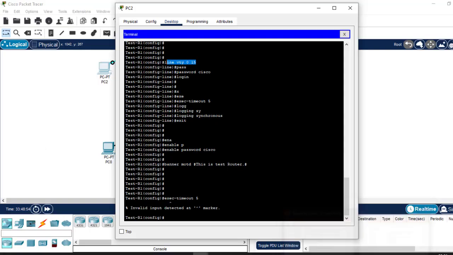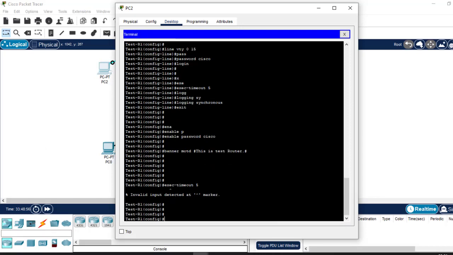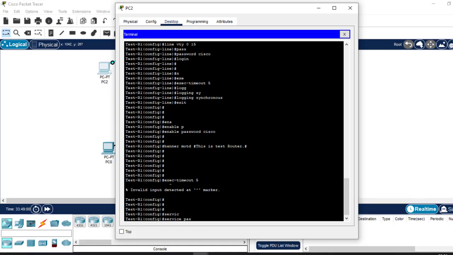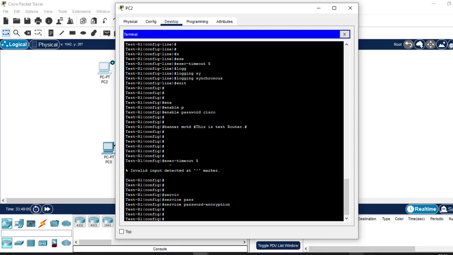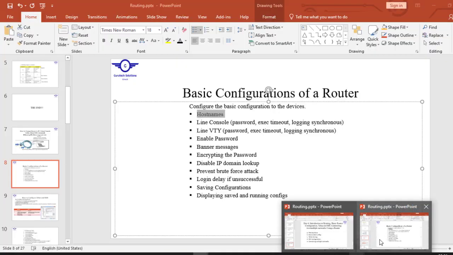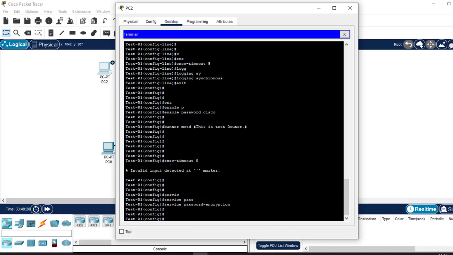Encrypting the password. So encrypting the password that you configure, just say service password encryption. That's one command, and you hit enter. And also no IP domain lookup, disable IP domain lookup. Then we prevent brute force attack. So let's do no IP domain lookup, then we do the other two, prevent brute force attack and login delay.